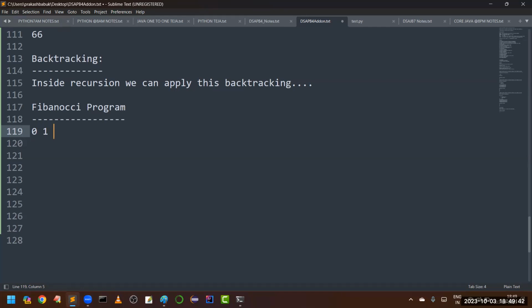It is 0 plus 1, which is 1. 1 plus 1 is 2. 2 plus 1 is 3. 3 plus 2 is 5. 5 plus 3 is 8. 8 plus 5 is 13. 13 plus 8 is 21, and so on. This sequence is called what? Fibonacci sequence.